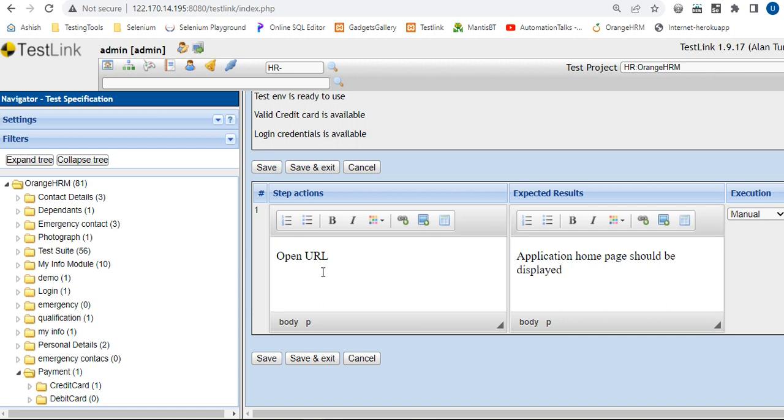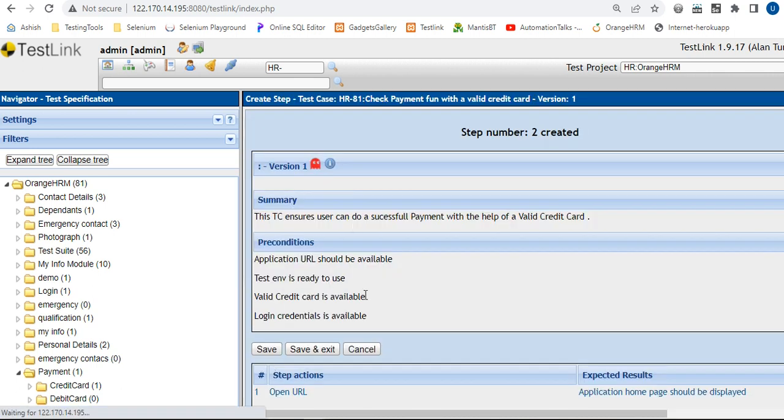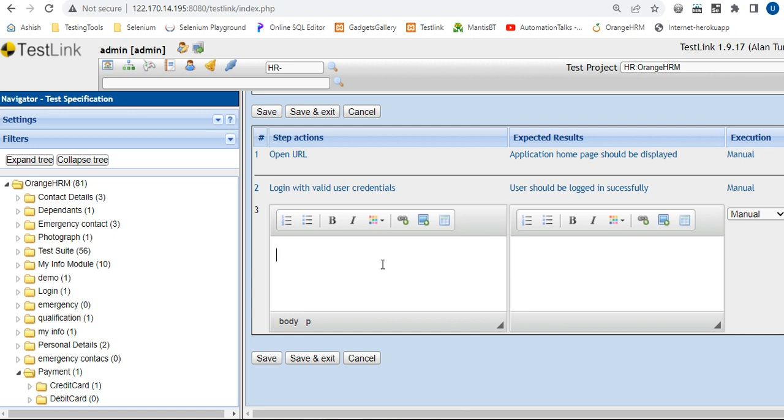Now you don't have to write the second step over here. Just click on save, and then you will get another cell, or you can say column, to write the second step. So say login with valid user credentials. You will say user should be logged in successfully. Then save it. So you have to keep on saving, and then in the last step you have to click on save and exit.